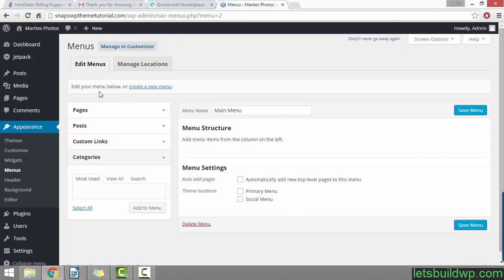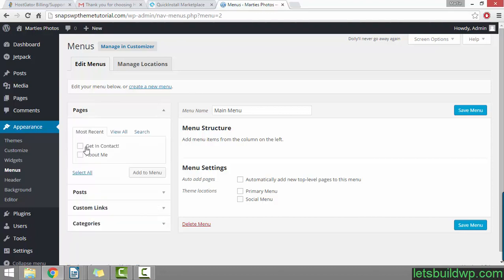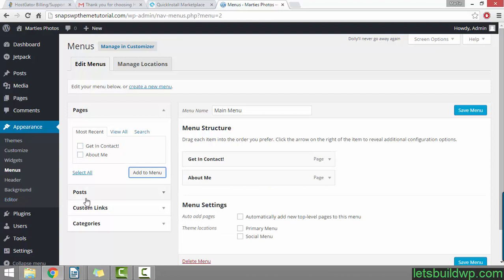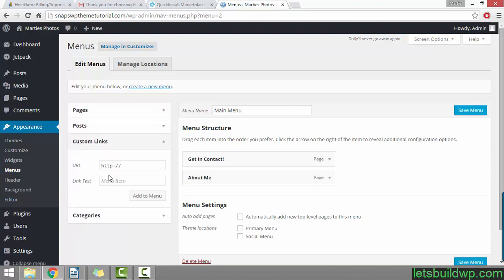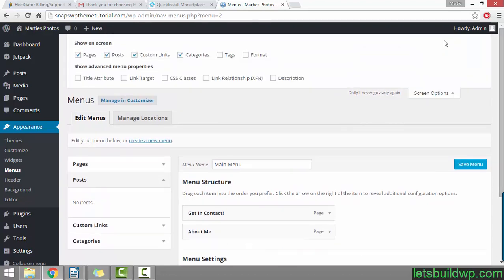Obviously we haven't added much, so the only things that are here are the Contact Us page and the About page. So to add these to our menu, we just need to check the box beside each of them and click Add to Menu. If for whatever reason you don't see posts or custom links appearing here, you can just click up at the top where it says Screen Options and check the box beside where it says them. So you might find that posts is unchecked, and if it is, posts won't appear here on the left hand side. So just make sure they're all checked.